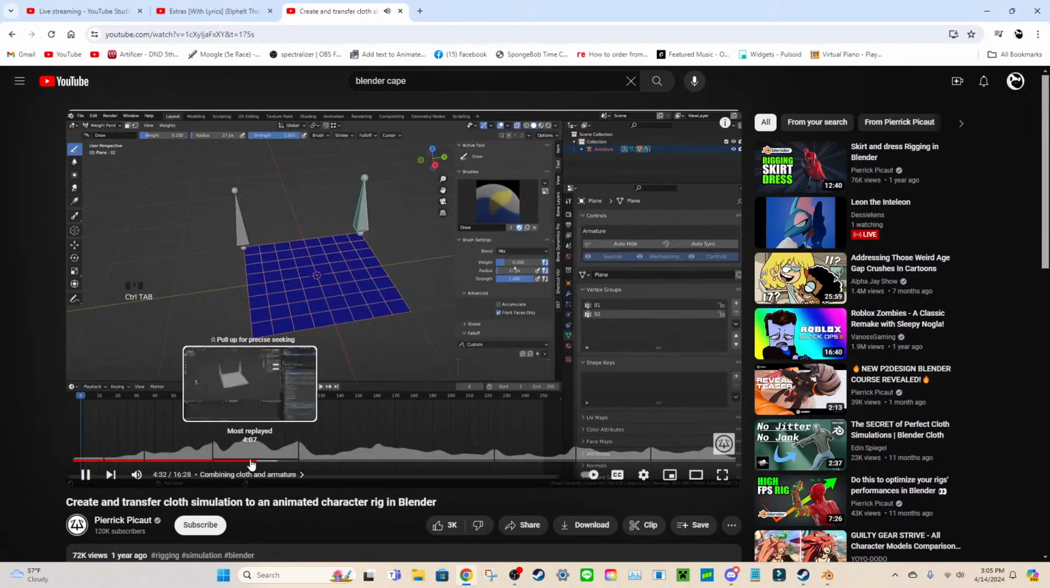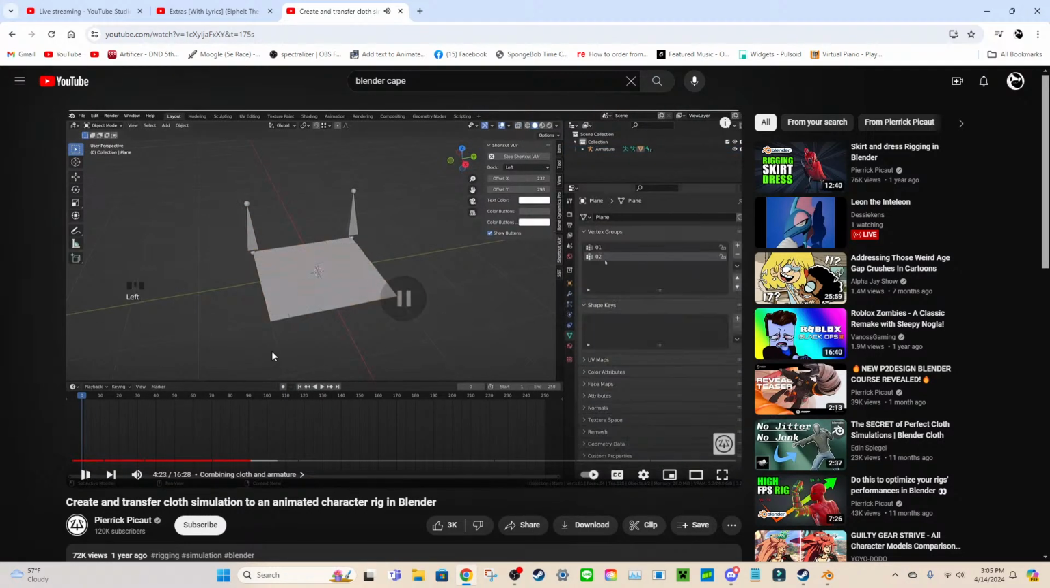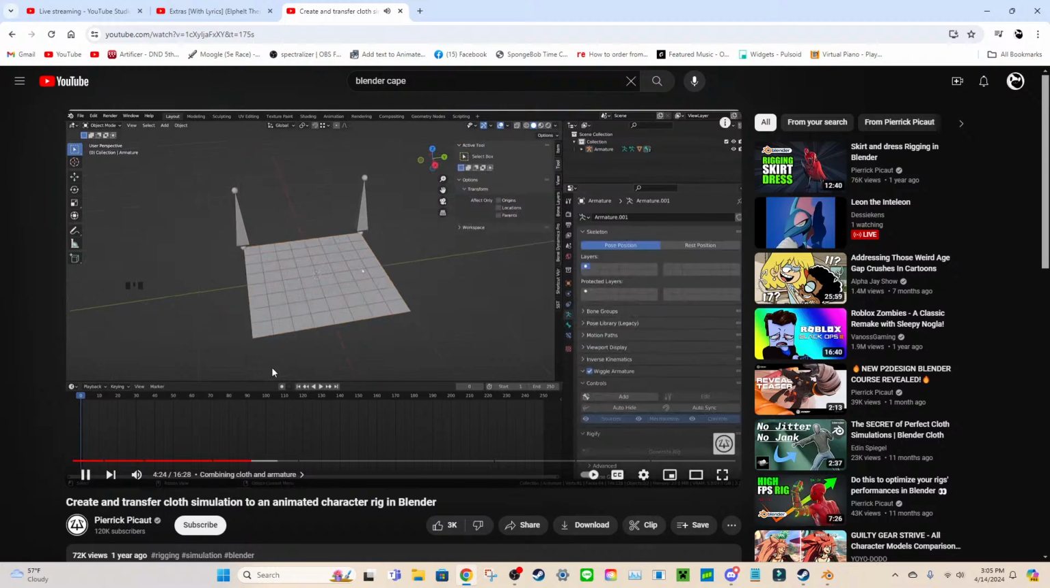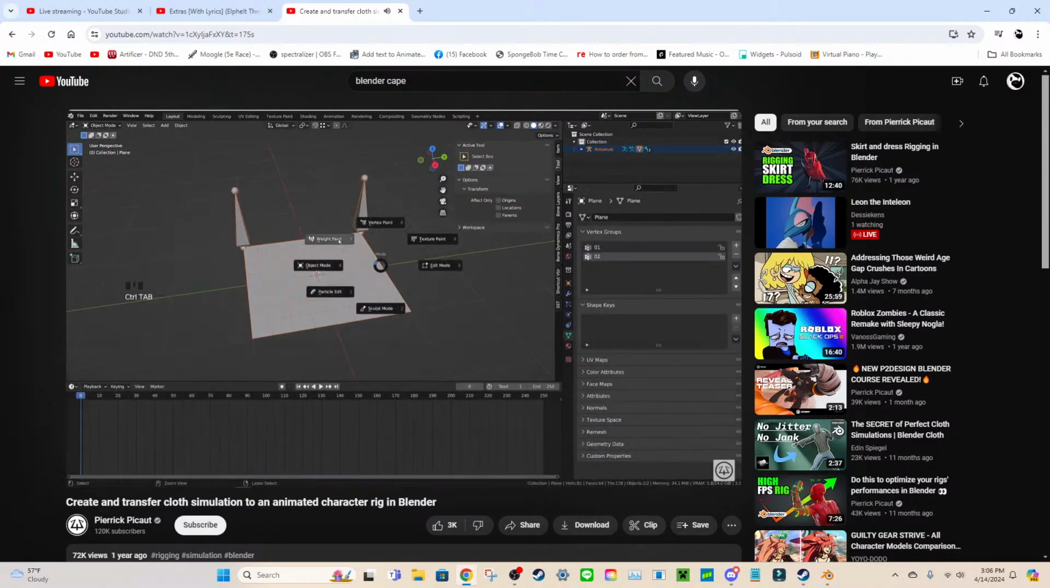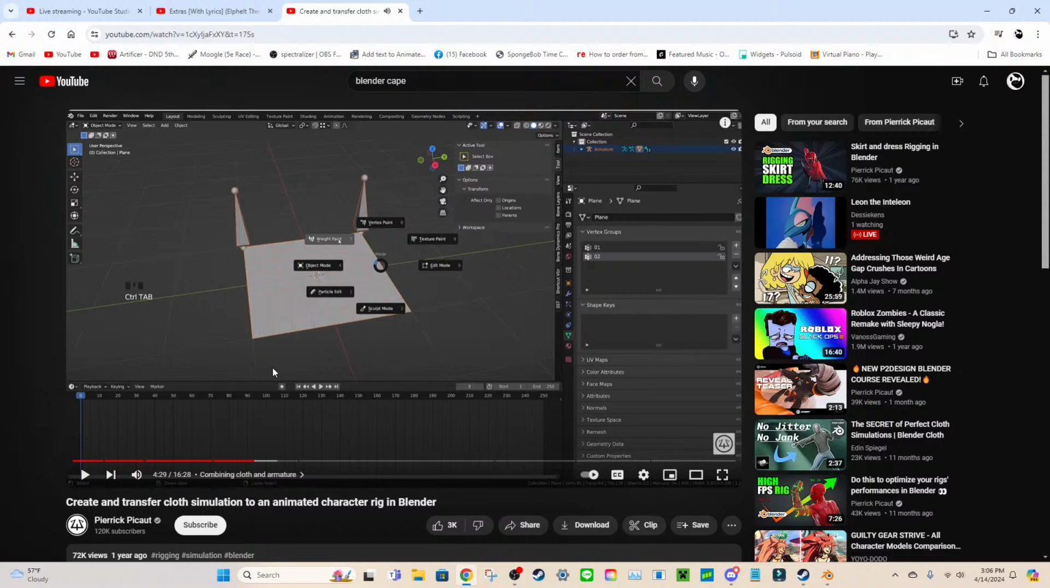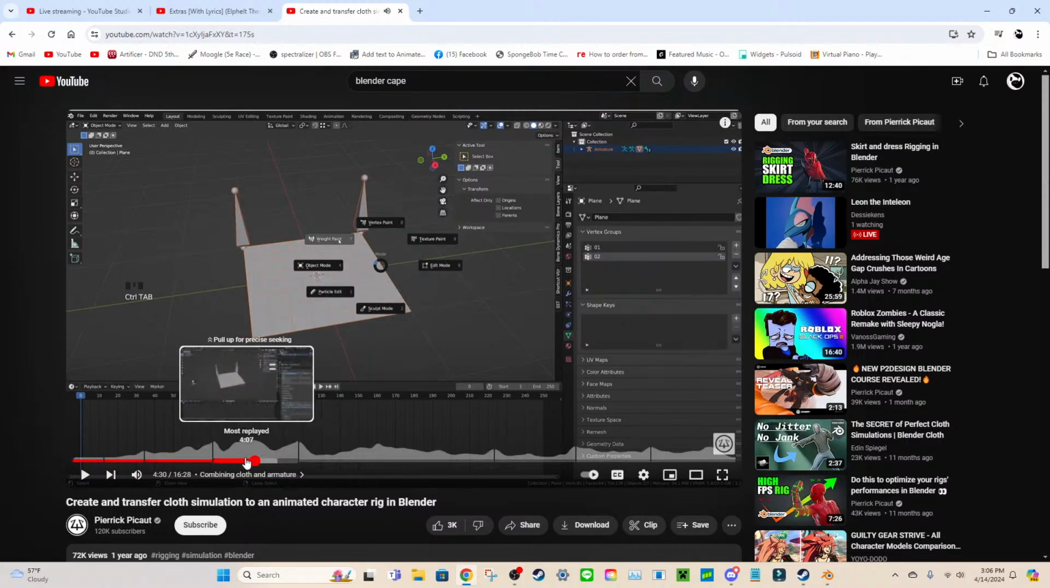Wait. Hold on. I just blanked out right there. It's fine. Armature, then the object for weight paint. Wait, what?